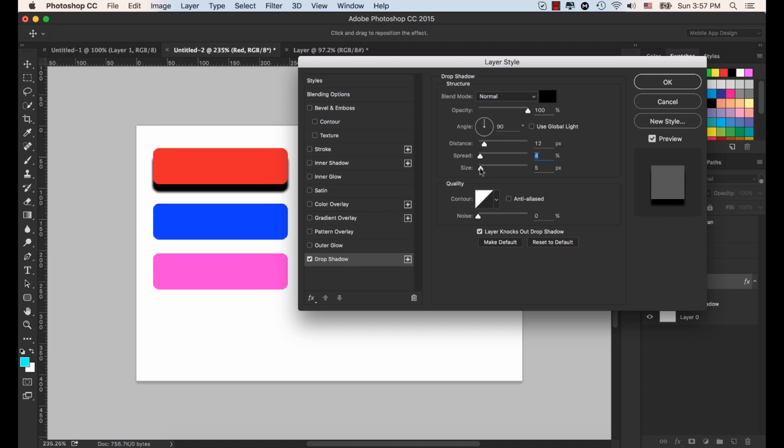Let's increase the size. The size is now 5%. Now you can see as we increase the size, it becomes more transparent. See? Okay, let's bring this back to 5 again.